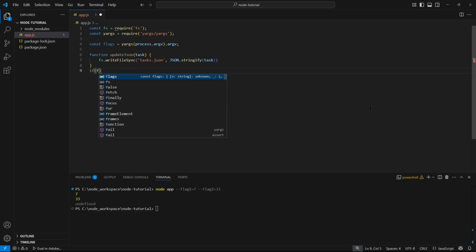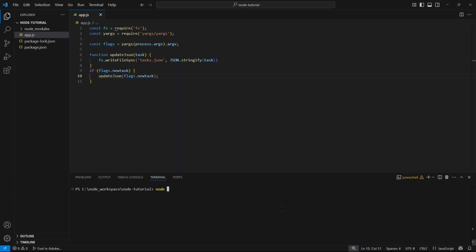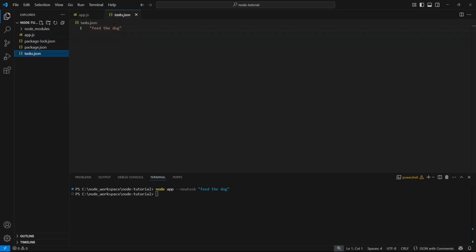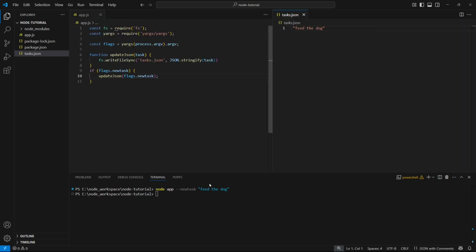If a flag called newTask was passed to our program, we call this function and pass the value of the newTask flag. Let's run our program and provide a command line parameter for the newTask flag. We'll give it the value feedTheDog. Upon running our program this way, we can see that our tasks.json file is created and the task we provided now exists in that file. If we rerun the program and change the task from feedTheDog to feedTheCat, we see that the JSON file updates accordingly.